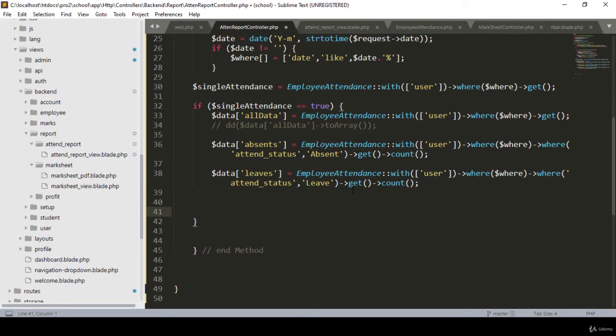I hope, friend, it's not much hard for you, because from the employee attendance I pass our user details data, that is our employee details data, which employee I want to check. If attendance status is leave, I want to get all that leave, and I just put a count. I did the same thing for the absent. And after that I want to take our month wise data, that is our month data.